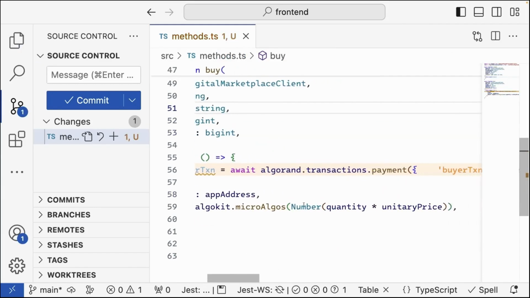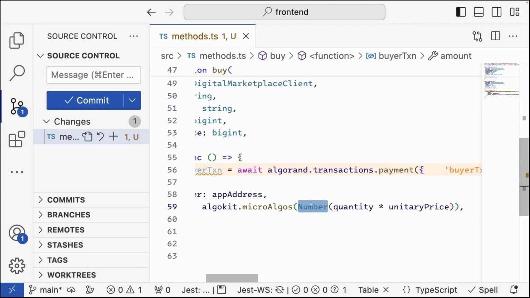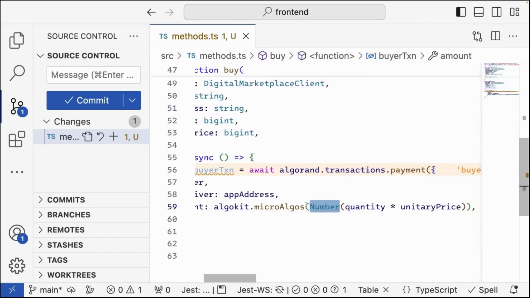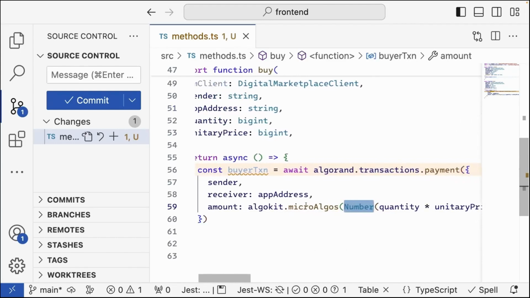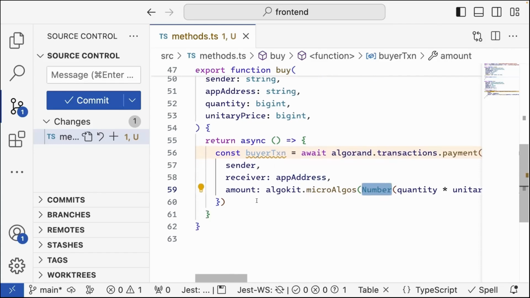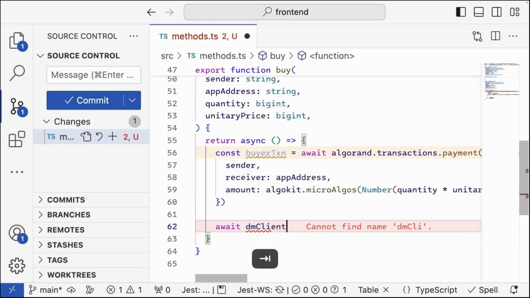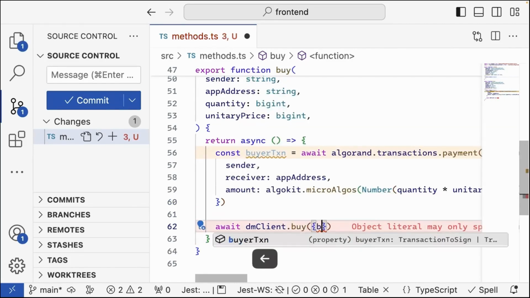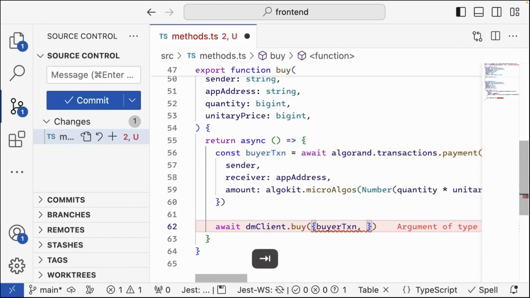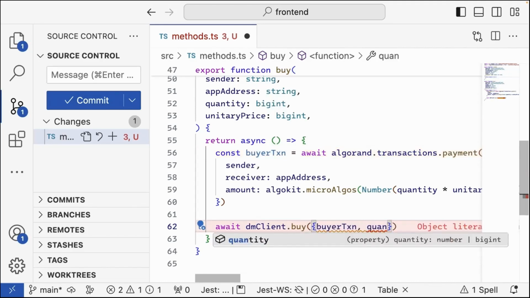And again, right now we have to manually do conversion between number and bigint. In future versions of AlgoKit, it'll be able to handle this much better, and everything will be able to handle bigints. So you might not have to do this in the future, but we do at least right now. And once we've formed our buyer transaction, we can just call dmClient.buy, and we can pass in our buyer transaction and our quantity.